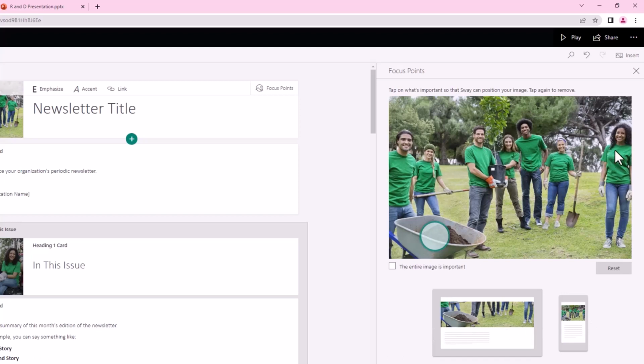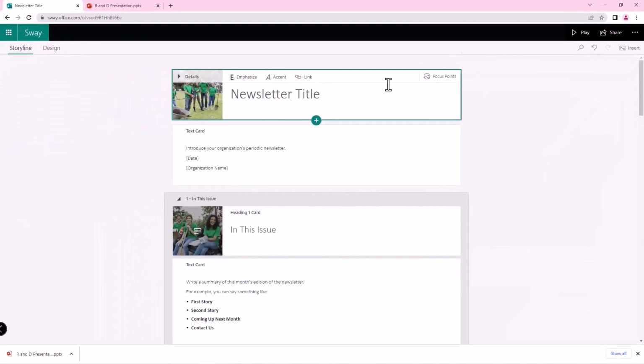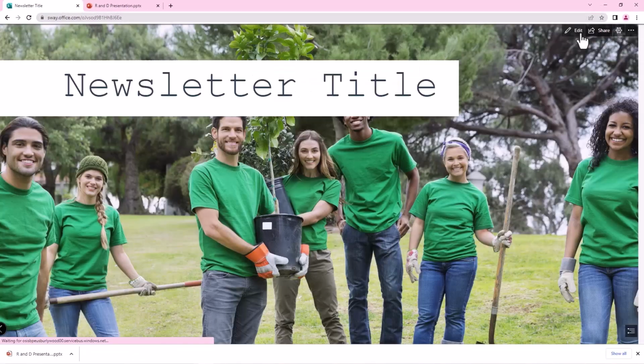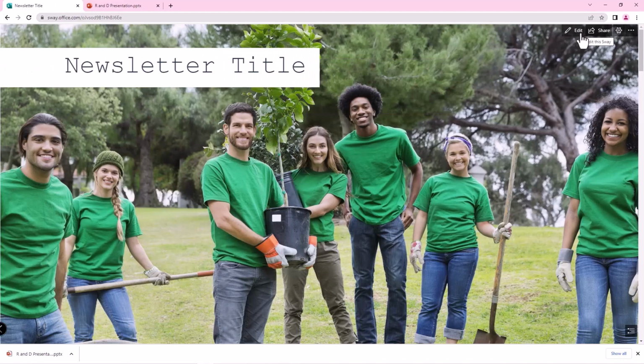If you pick two, it might try to split it, and that looks a little bit weird. So pick what's important, create your focal point, and close the pane. Now when we go to play that Sway, regardless of what size screen we're working in, we will have the focus on what is important in the picture.